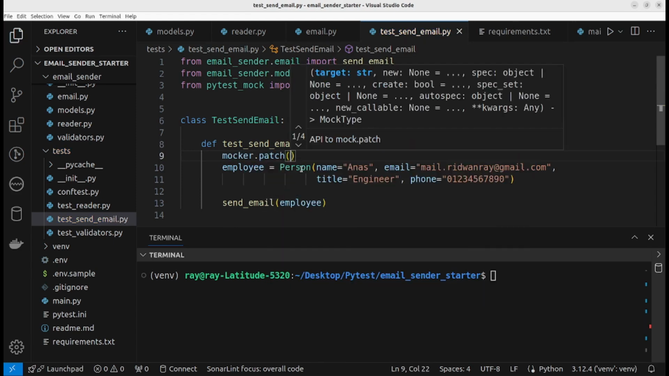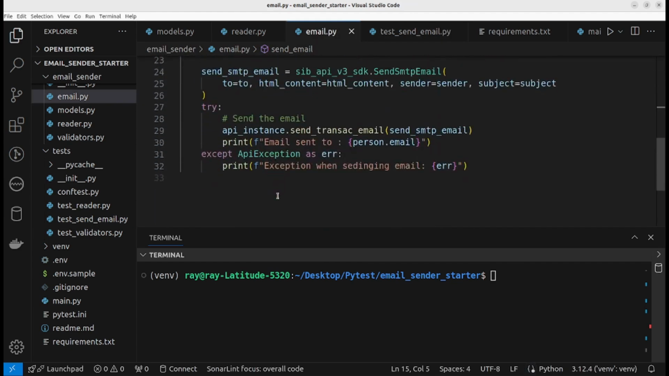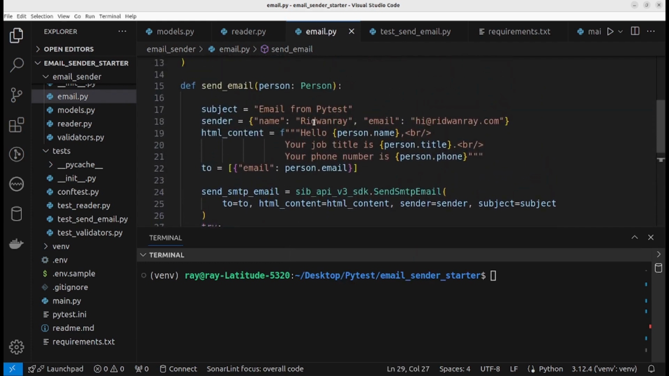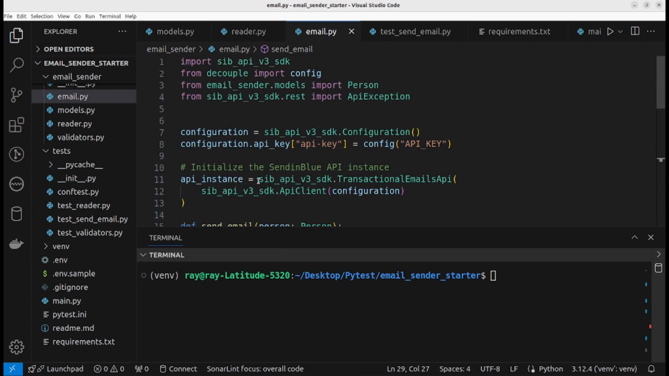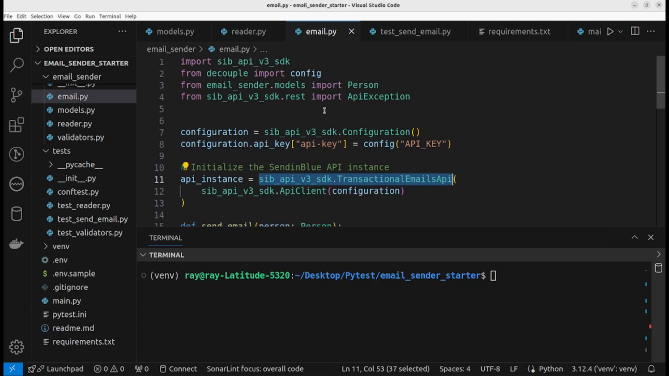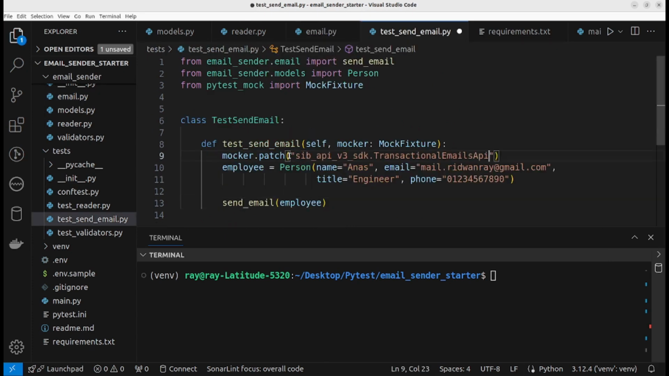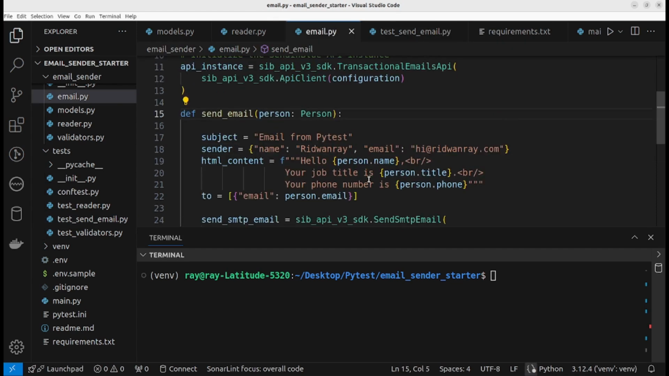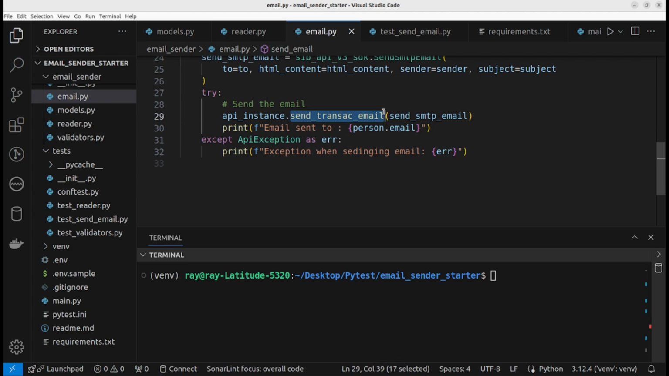mocker.patch. Then we need to specify the location of what we want to mock. We want to mock this method, send_transac_email. Let's look for the location of this method, API instance. So this is the location of the method. Let's go back into the test. Now we can specify the location, and the name of the method is this, which is send_transac_email.